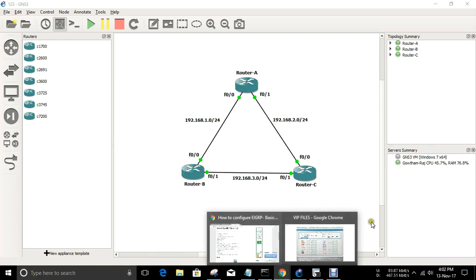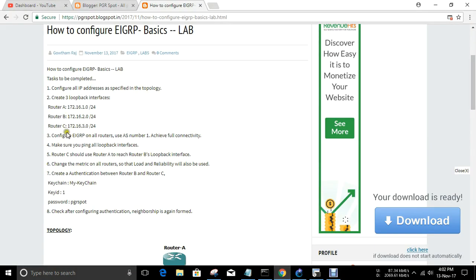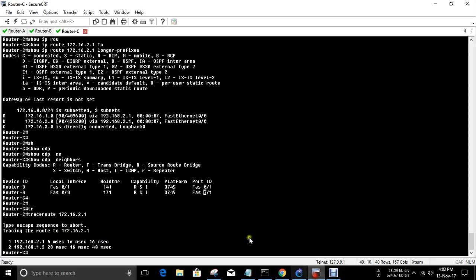Okay. Achieved that. What is the next thing? Change the metric on all routers so the load and reliability will also be used. Okay, we just want to change the metric. There are K values.